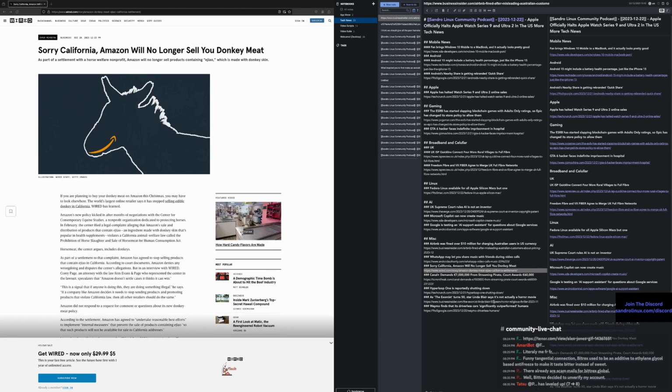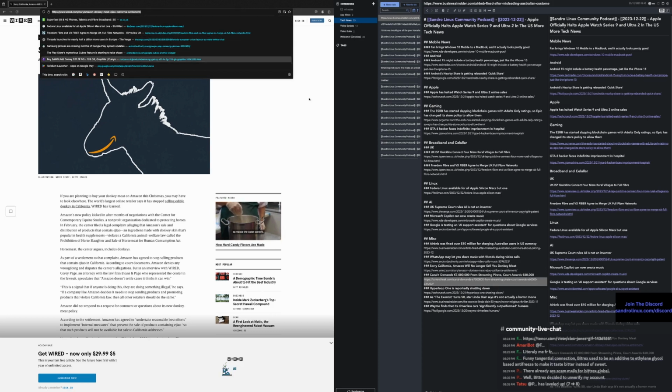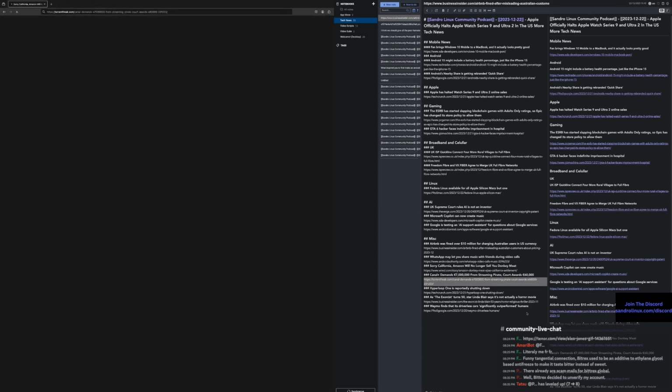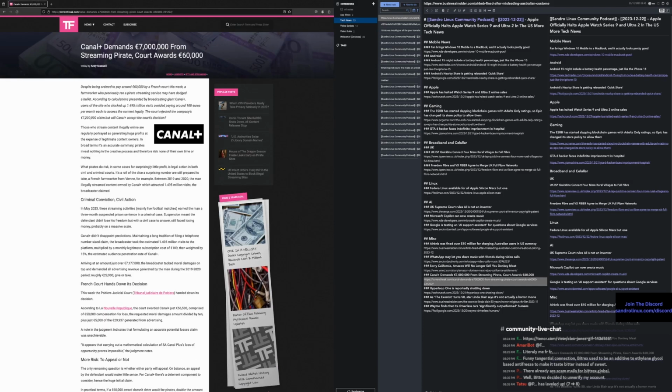Oh yeah, so previously you could sell donkey meat, however, now it's being classed as a horse meat type, so that's a kind of a thing that's been added to the stuff that you can no longer sell on Amazon. But you can still buy a lot of strange stuff on Amazon. Anyway, moving on to the next story here.